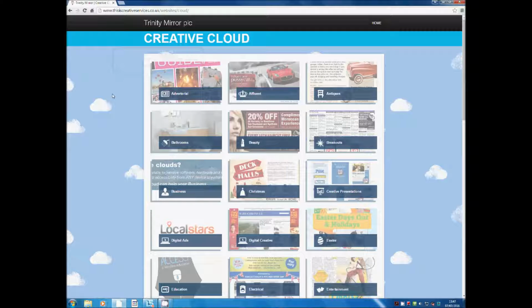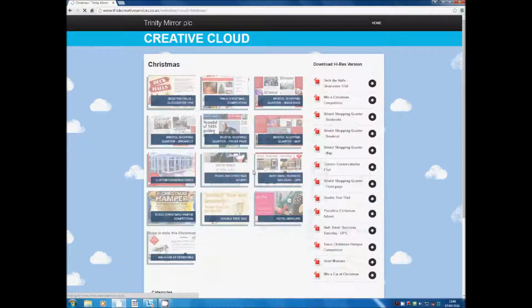In this video I'm going to show you how to add an image to one of the category pages. For the purposes of this tutorial I'm going to be adding an image to the Christmas page. It's this page here. But before I do that I need to log into the website.